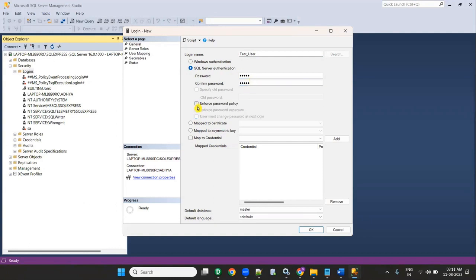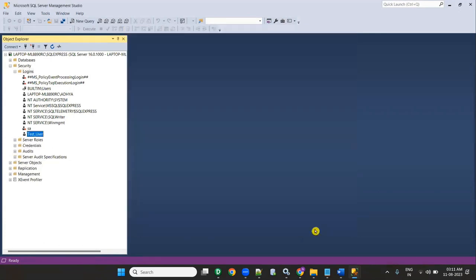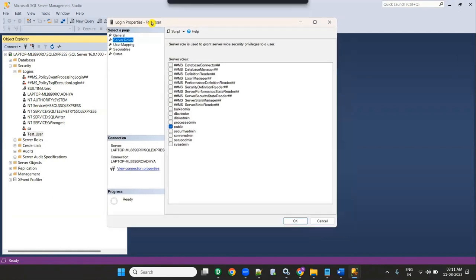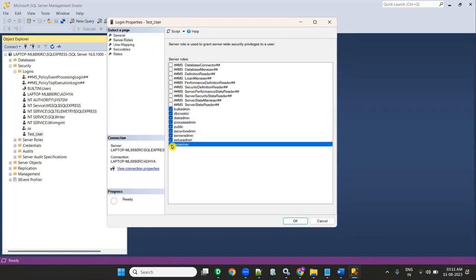Uncheck these three options. Enforce password policy, you should uncheck it. Then click on OK. Once I click on OK, you can see here test user is created. Now right click on the test user and go to properties. Once you go to properties, go to server roles. Here you can check these things. Better you check all these things.